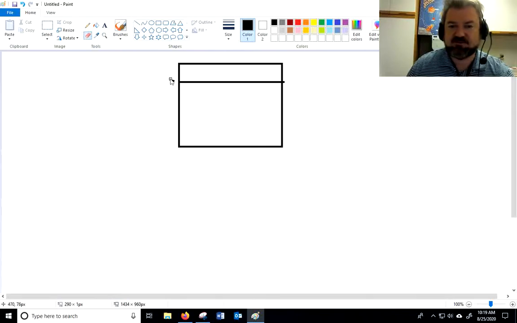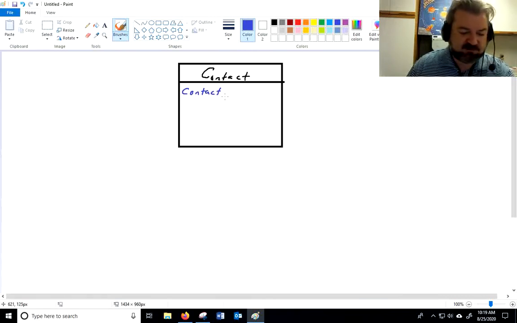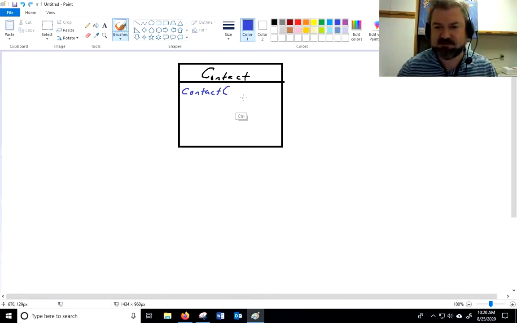Okay, so we've got a class that I want to call contact. This is the contact class, and I'll do the constructor in purple. So how should our constructor look? Well, I think our constructor needs to take in their name. Oh, but what is the name? That's going to be a string, right? So string name.